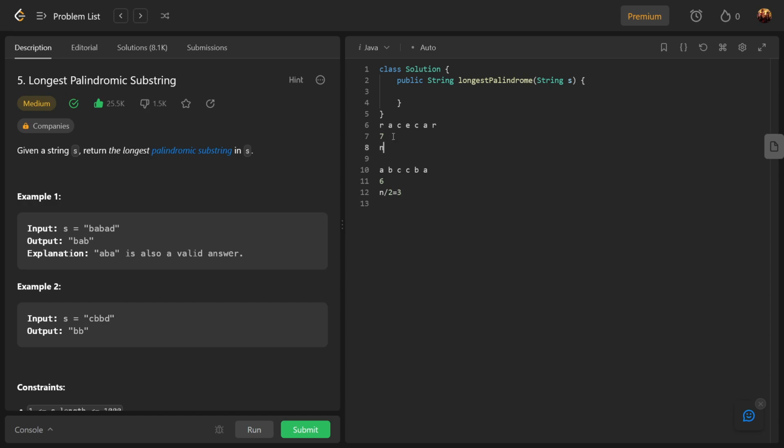If I do n by 2, it will also give me 3. So this is equal to this one. How about this? I will leave this in the middle. I have told you that every single element is itself a palindrome. We are going to traverse the entire string from the middle of it.